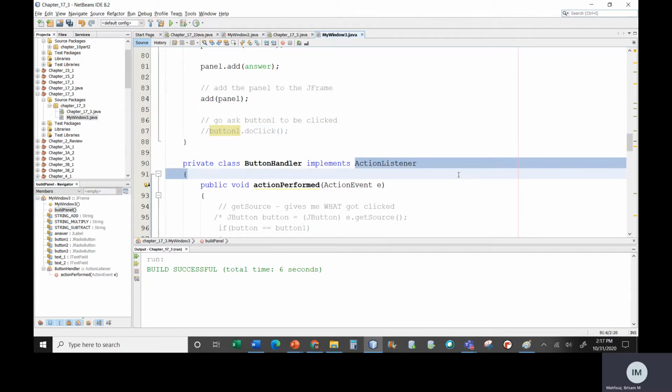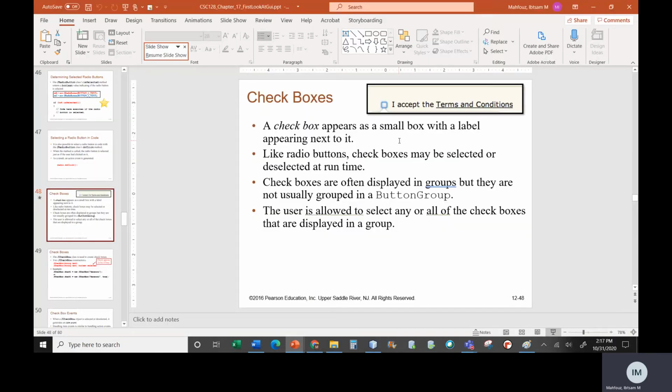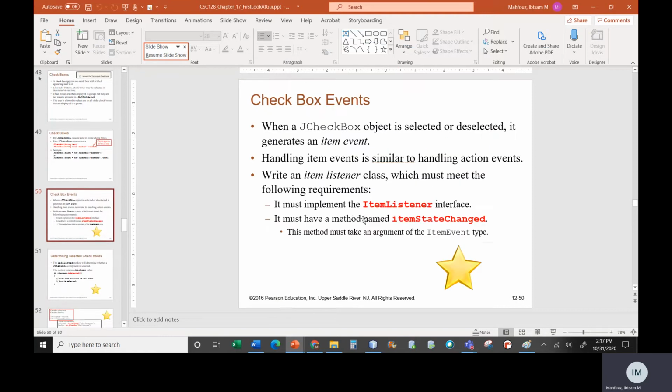This was the interface we had to write a class that implements for our buttons to work, our buttons and the JRadioButtons. We had to implement the actionPerformed method in the ActionListener class. Now, checkboxes use a different interface, which is called the ItemListener interface, and the method there is called itemStateChanged. So when we add a checkbox, we're going to have to implement this interface.